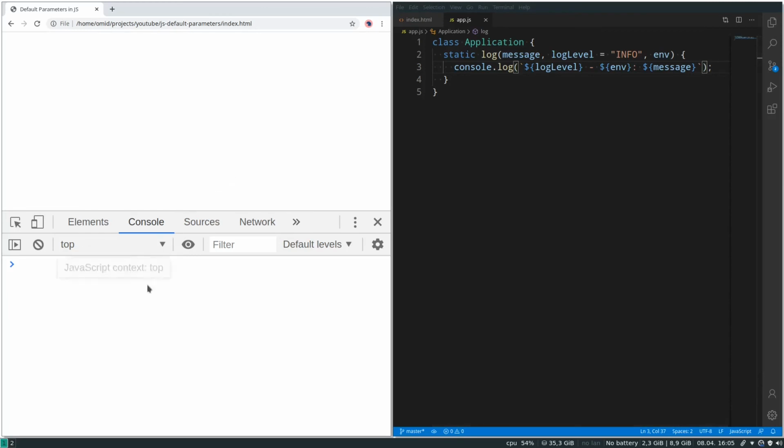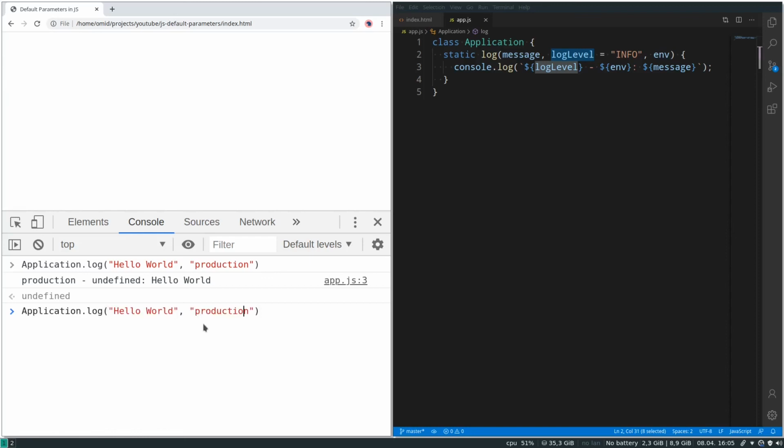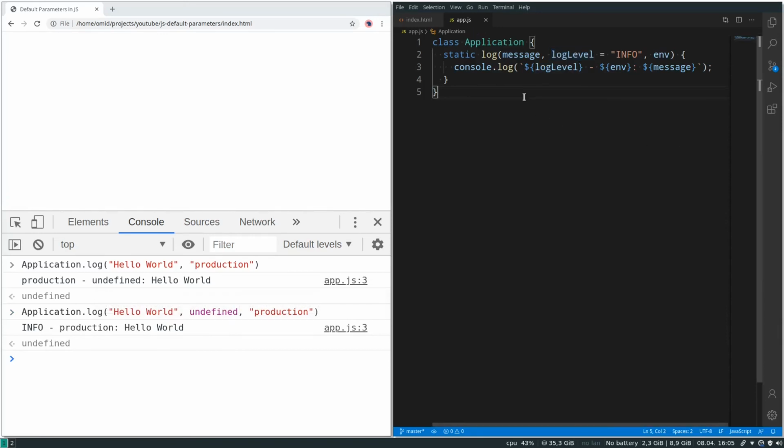So if I reload the page again, and this time I call application.log with the message, and then the environment, say production. Instead of setting production for the environment variable, it is setting it for log level. And if I want to have the correct order and the correct assignment, I need to specify undefined explicitly. In this case, you can see that it says info production and then hello world. So this is another thing that you need to be aware of.